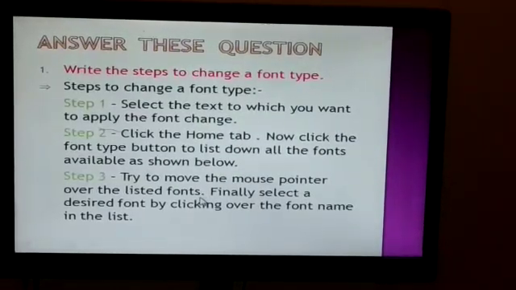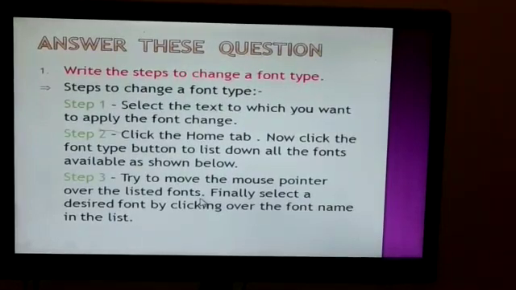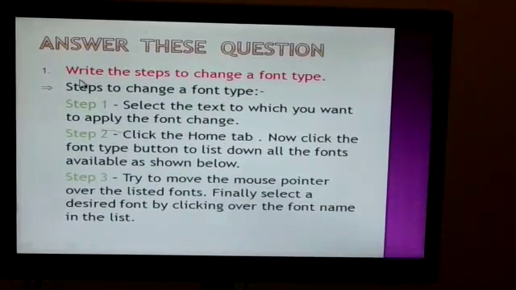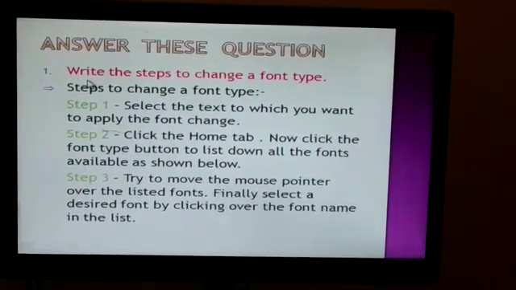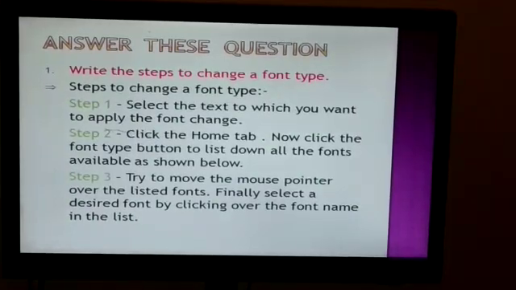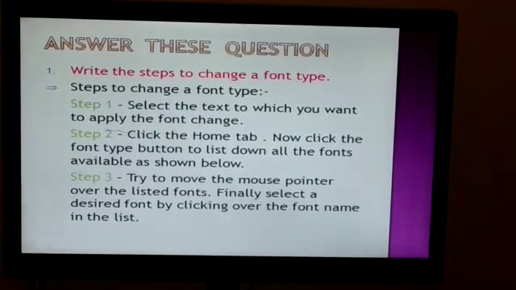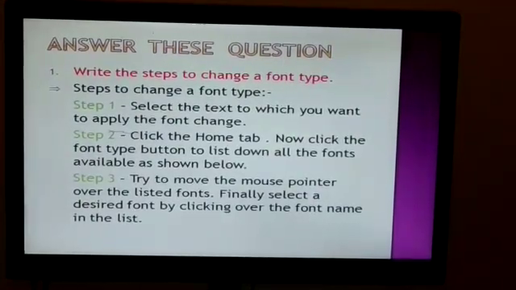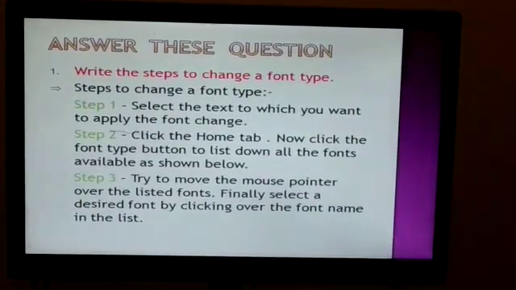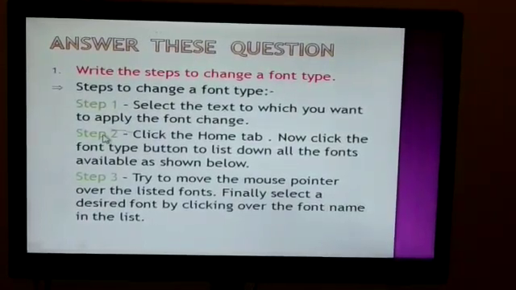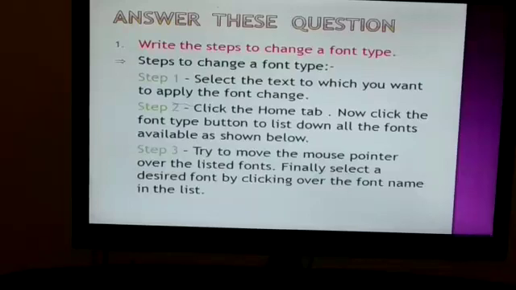Now come to the question answers. Our first question is, write the steps to change a font type, and the answer is: steps to change a font type. Step 1, select the text to which you want to apply the font change.